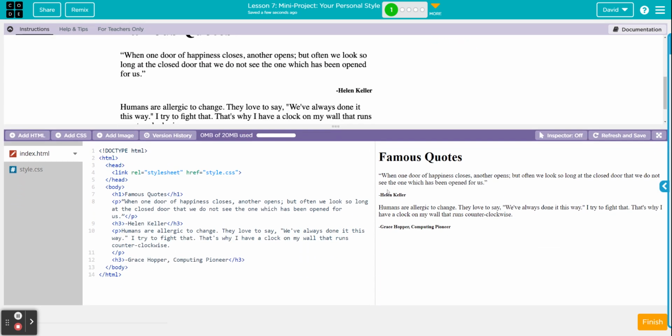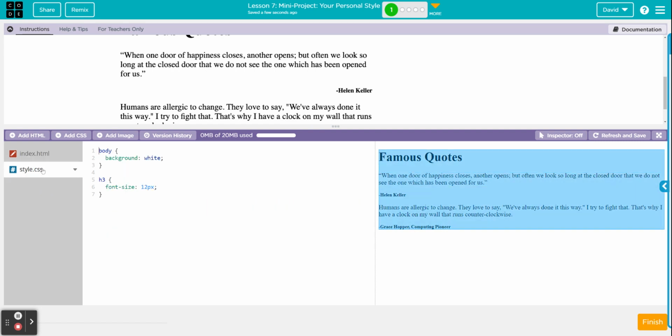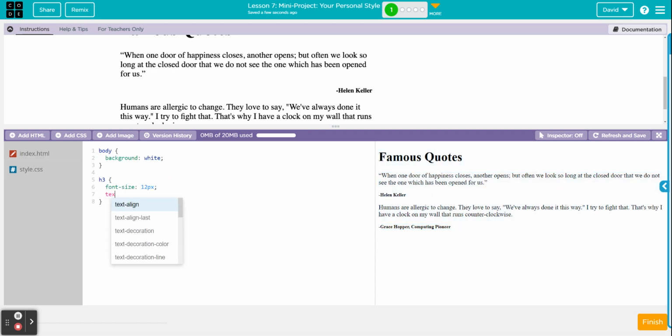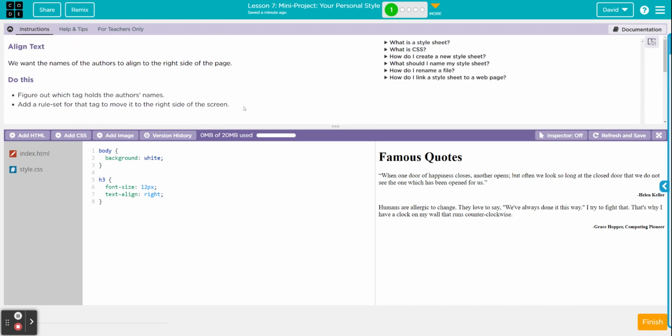So famous quotes, Helen Keller and Grace Hopper, computing pioneer. So H3 for that one on line 12. And it looks like it's an H3 again on line 9 for Helen Keller. So we'll go over here. Here's the H3 rule set already created. And I think it's text align. Yep, nailed it. And then we're going to align that to the right, I think is what it wanted us to do. And then you can see over here, it hopped right over to the right. Add a rule set, move to the right side. Yep, done and done.